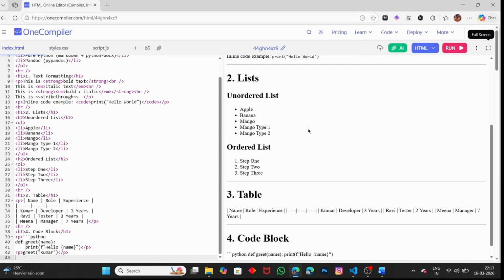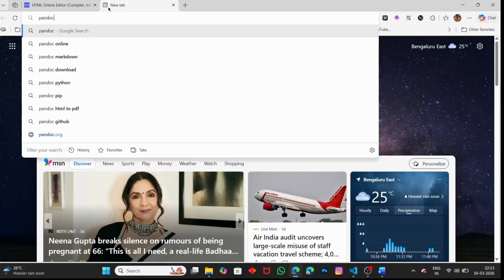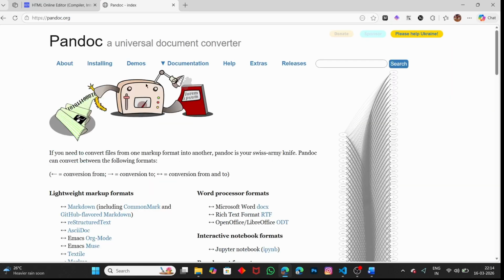So for that we need a software called Pandoc. So let me open up a new tab and type Pandoc. So here this is the website. Let me open this one. Consider this is Pandoc, a universal document converter.